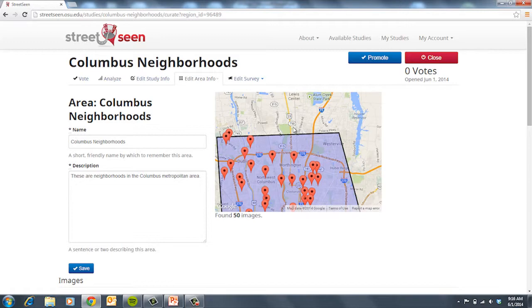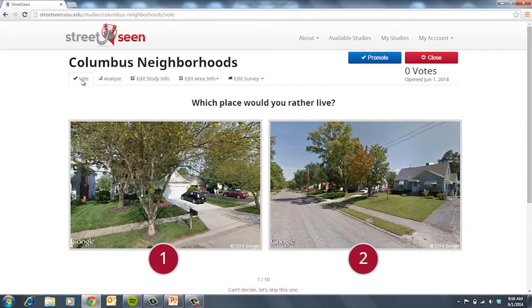Okay, now if we want to vote, all we have to do is go over to the vote. So what's going to happen is we've limited it to 10 votes. So people are going to get 10 different image sets that they're shown, and they're going to select which place they would rather live. Now remember, we didn't finally edit every single image in this case, but I'll just walk you through what it would be like.